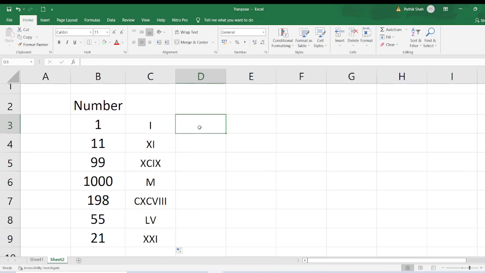Now you will ask, from Roman to normal, can we convert? Say for example this is Roman 1. Can I convert it into Roman, or can I convert it into a normal number?